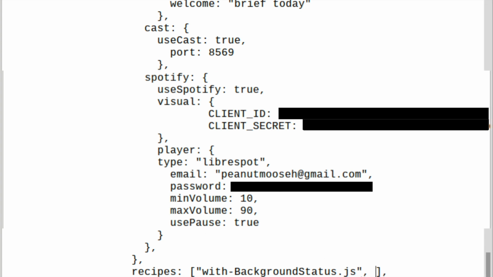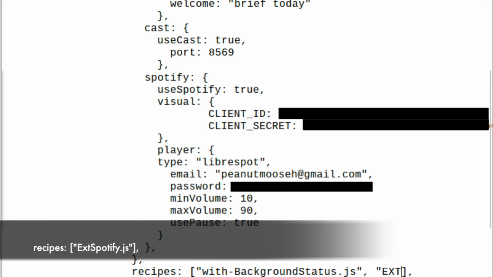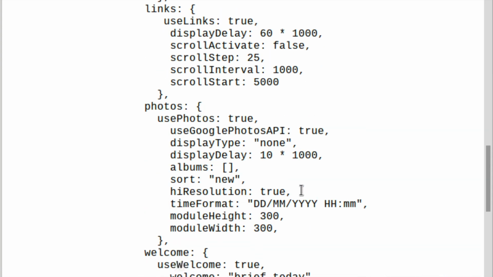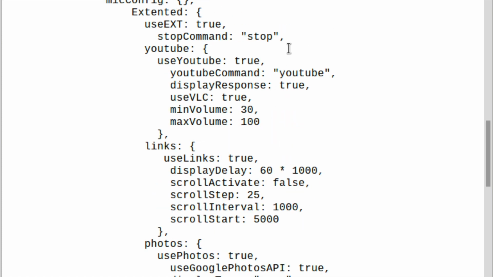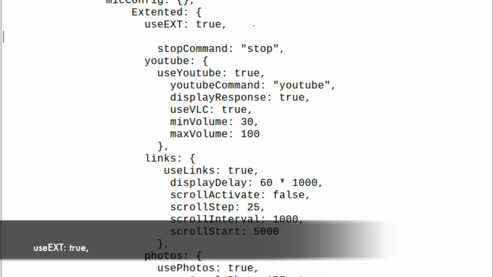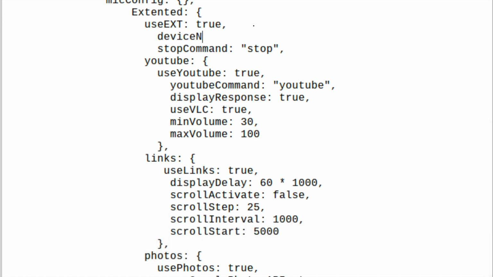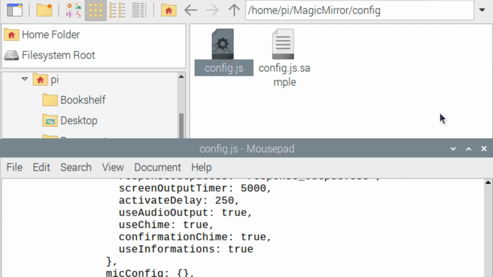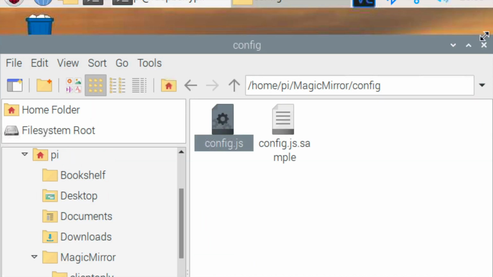Next, you just have to add the Spotify extension to the Google Assistant module recipes. Lastly, you want to scroll up and make sure that the useEXT is true under the Google Assistant module. Make sure to save everything and then you can exit it and run your mirror.